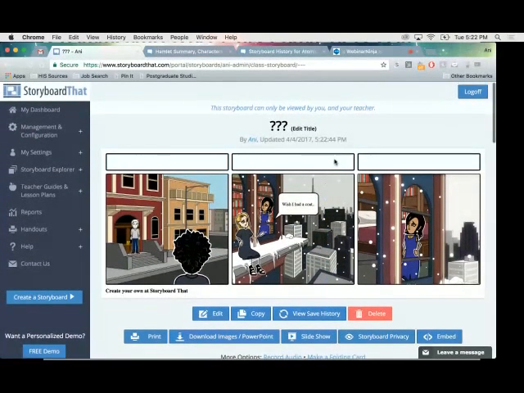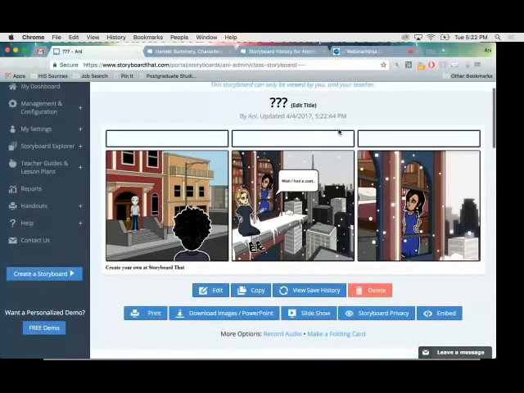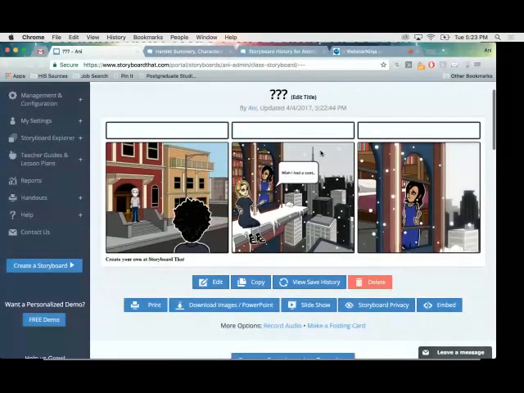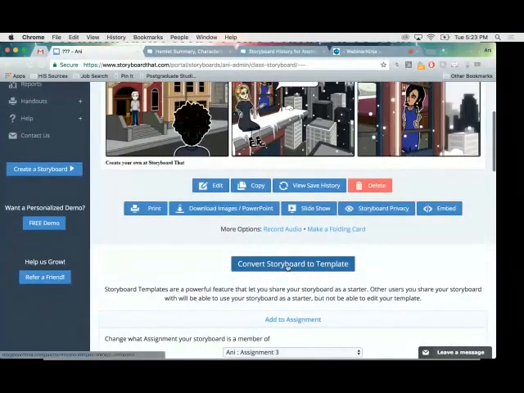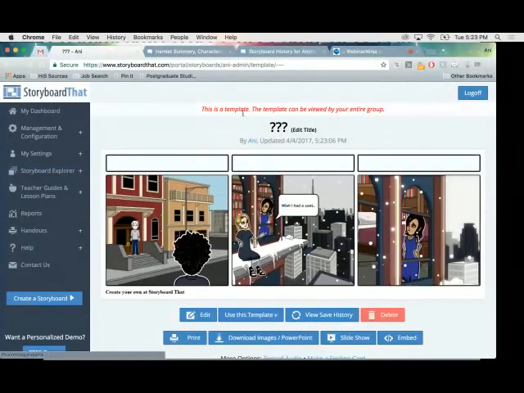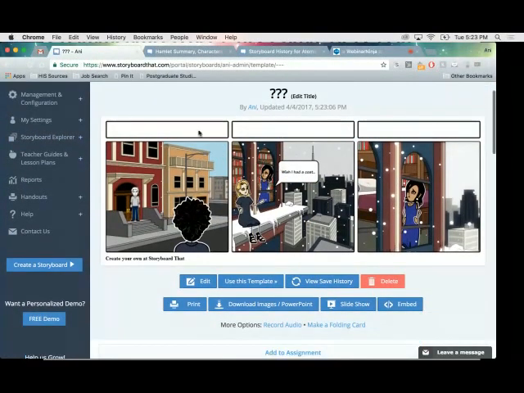And a really quick thing, if this is something that you want your students to be able to edit on top of or have as a template, if you see up here it says it can only be viewed by you, you just have to go down here and click convert storyboard to a template. So now it says the template can be viewed by your entire group. So students can save their edits on top of this.